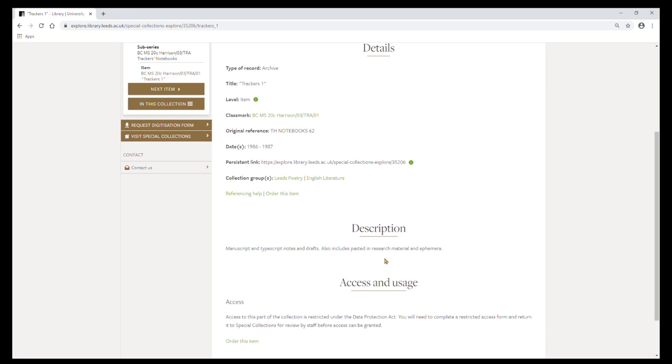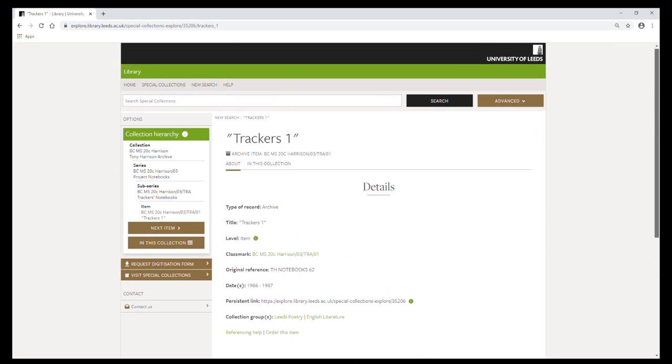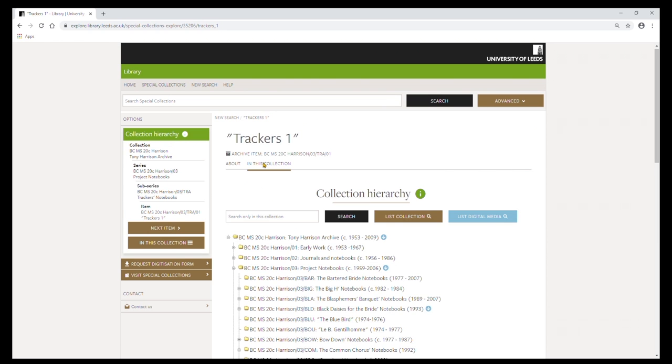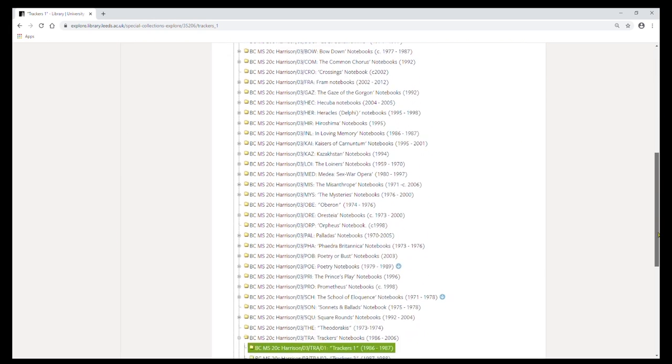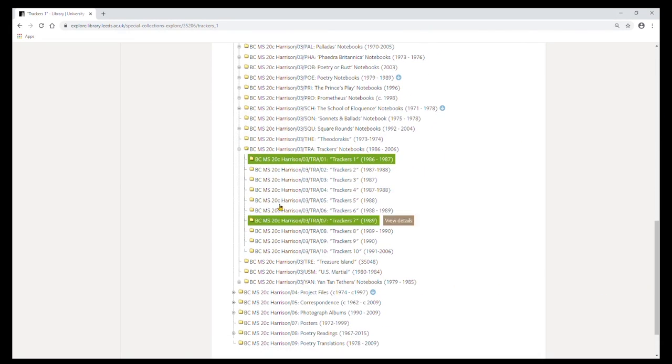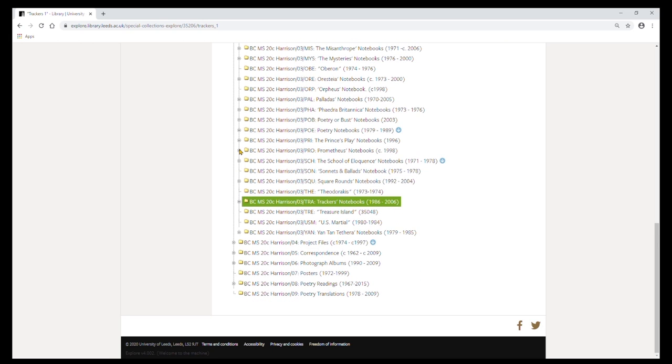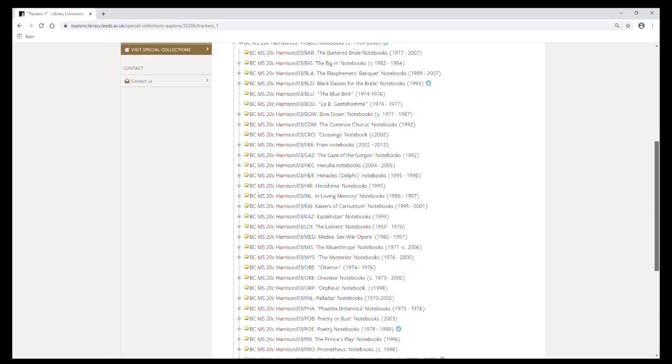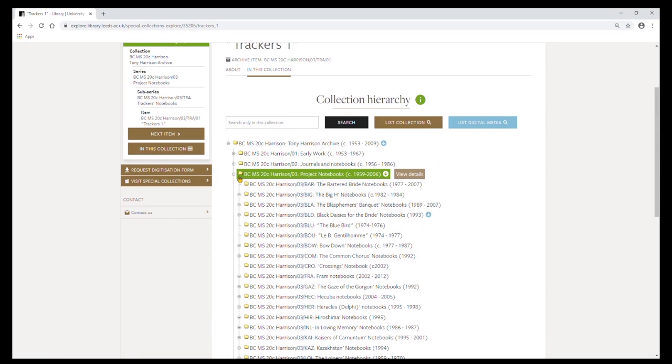Working in reverse, if we click back on the In This Collection tab, we can see how this individual notebook fits into the rest of the Tony Harrison collection. You can also see this at a glance from the collection hierarchy box at the top left hand side of the catalogue record page. Trackers 1 is one of 10 items in the sub-series Trackers Notebooks, which is then part of the series Project Notebooks, which is one of 9 series in the entire Tony Harrison archive.